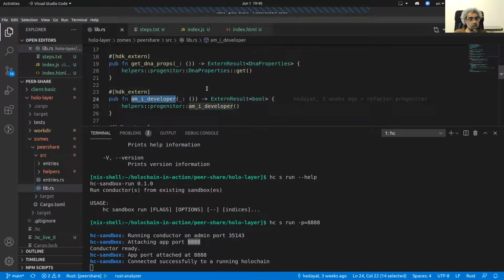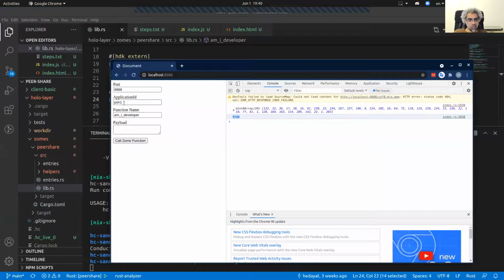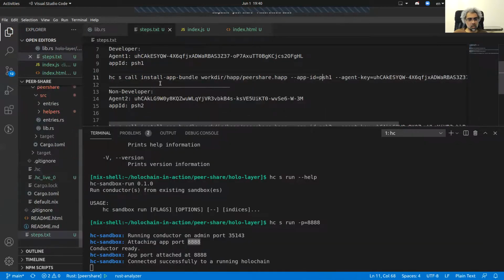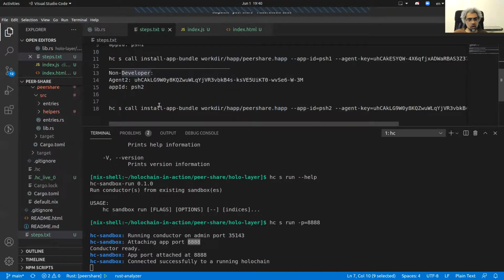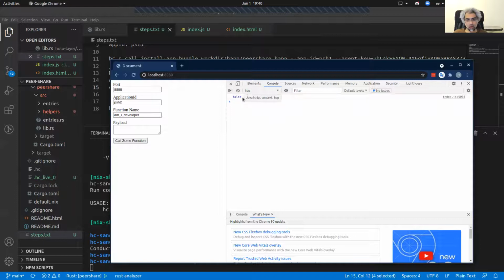Am I developer? Let's see. This agent is developer. Wow, it is true. Okay, that is beautiful. This PSH1, what is PSH1, guys? It was this ID, yes? PSH1, developer. If I call PSH2, that is agent, it should be false. Wow. So it means we already have two agents. One agent is developer and one agent is non-developer.